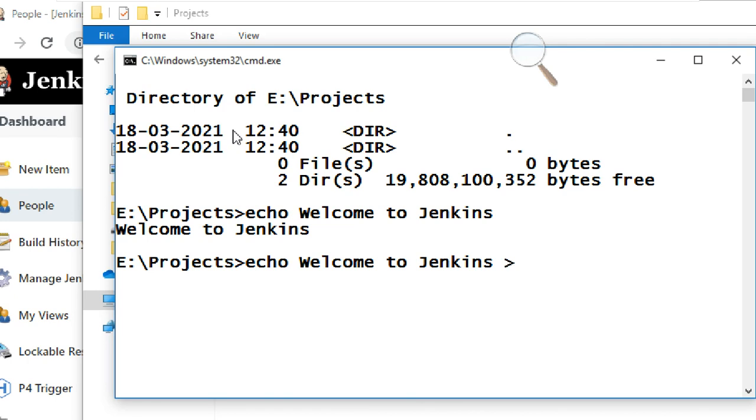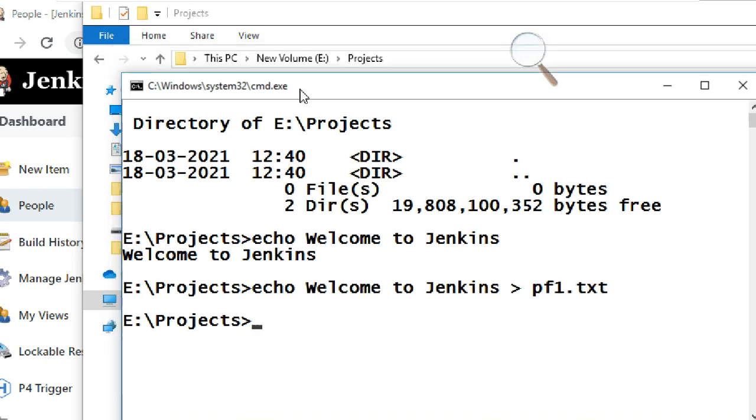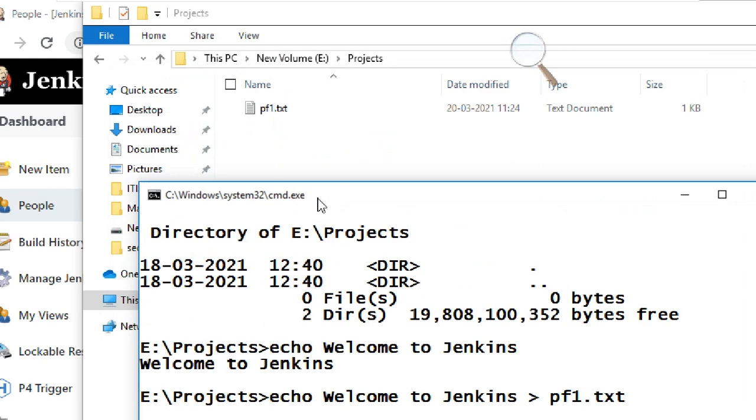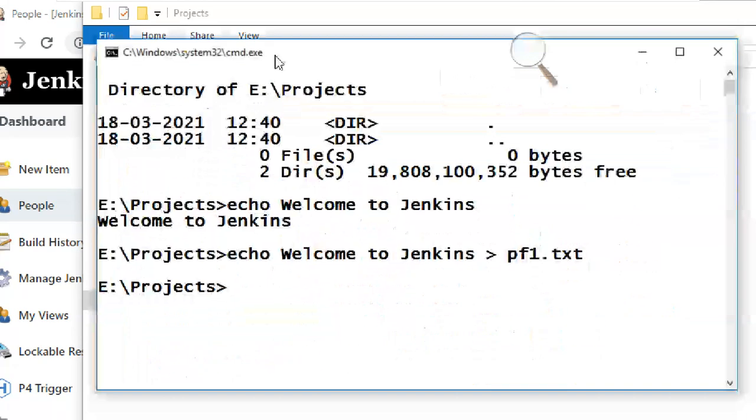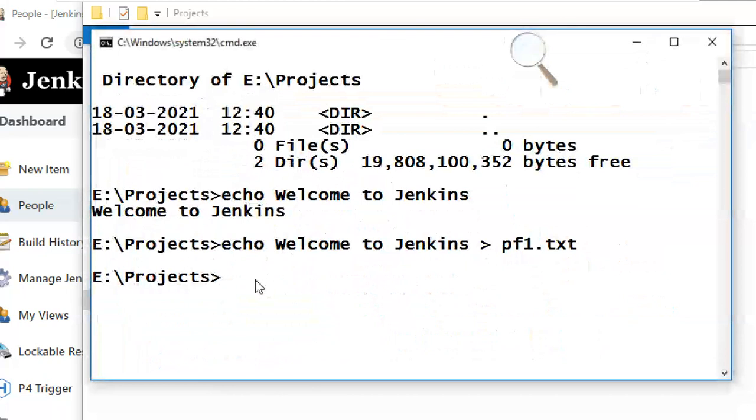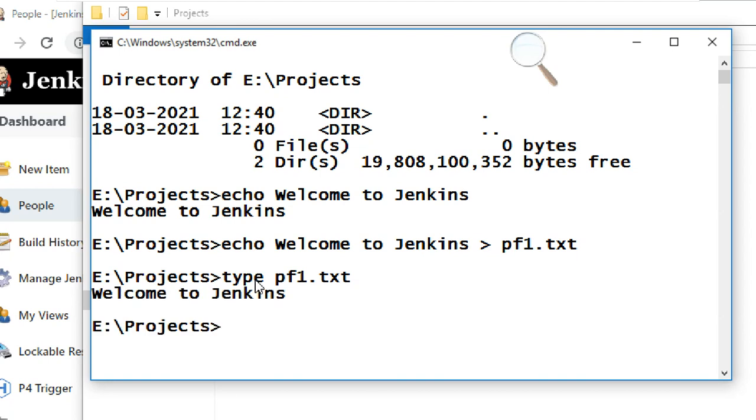For example, pf1.txt. Okay, so the file is created now. You can see the file from here, like that is the file. And if you want to read it, type pf1.txt. I'm reading the file. So what is there inside?